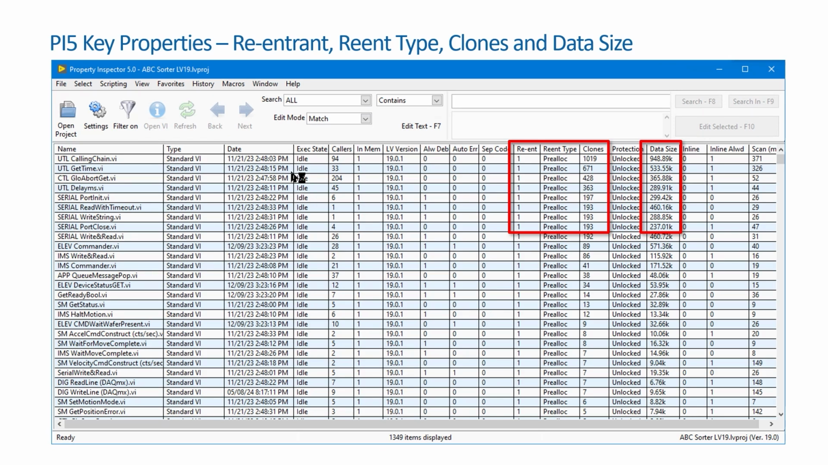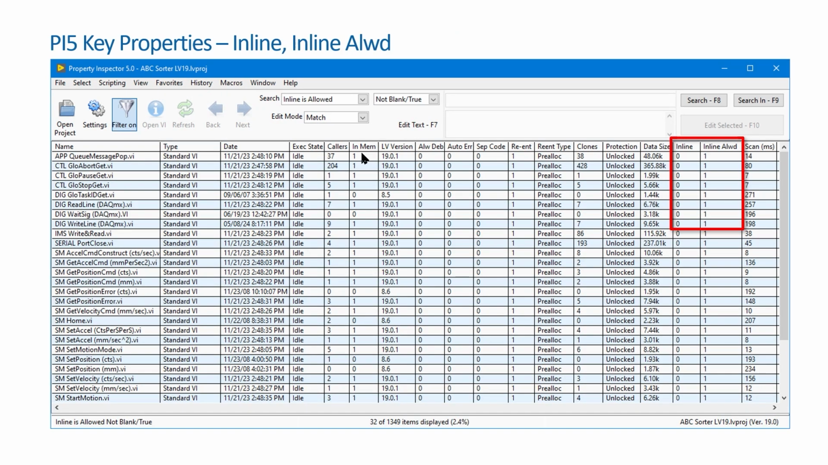This top VI is pre-allocated, has over 1,000 clones, and takes almost a gig of memory. PI 5 can search for all pre-allocated VIs so you can review individual settings. Data size also can identify diagrams saved with large static arrays. PI 5 can identify all the VIs where inline is allowed so you can review each one. None of this code was set to inline.